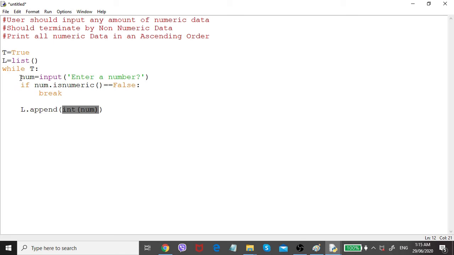Now we are still in the repetition. The repetition just asks the user; if it is non-numeric, it will break, otherwise it will add the data. So this is repeating. You continuously enter numeric data, and all the data will be added here. Once the user enters non-numeric data, it will break and come out here.